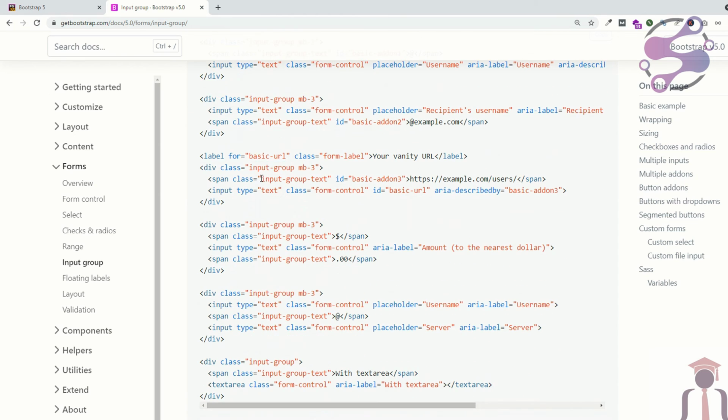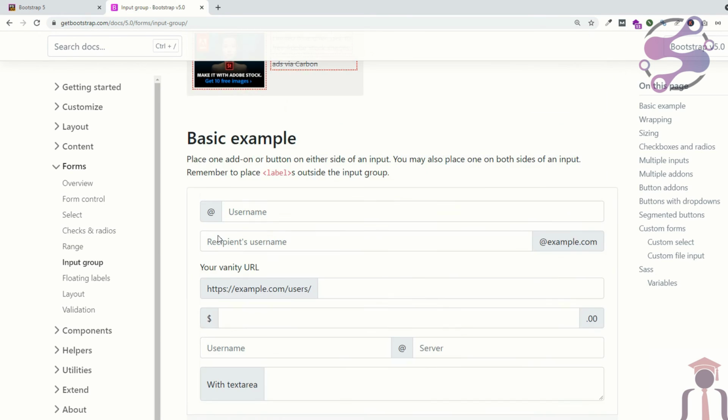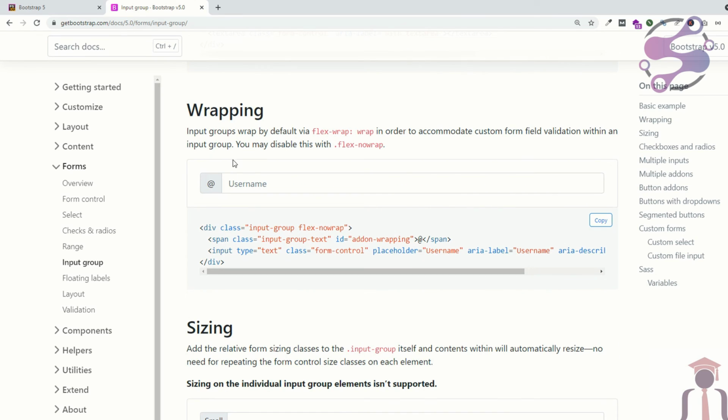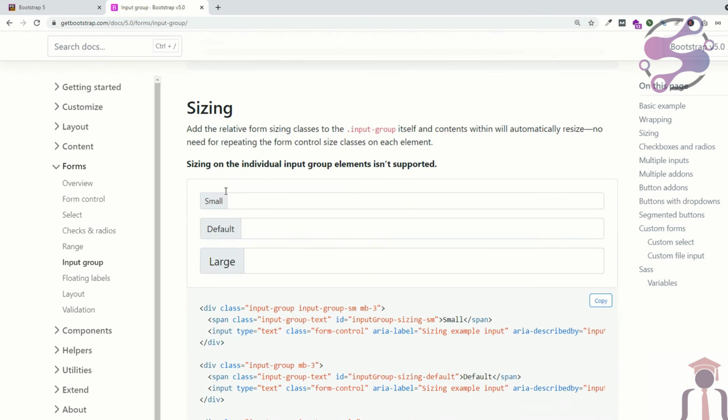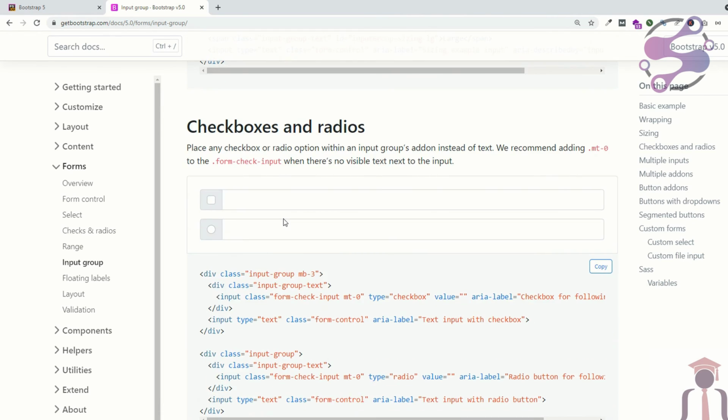Okay, now in the input group you are saying span and text, basic URL ID, and we are also defining basic URL here. So this is the ID and this is for the label, and we are grouping these two things here. Similarly, you can read the entire documentation, and they talk about wrapping. You can also use the sizing concept, like here, input group small. You can also use input group large and the default one.